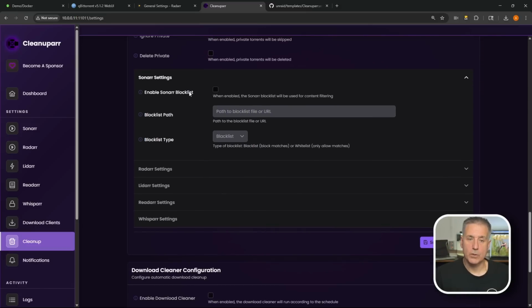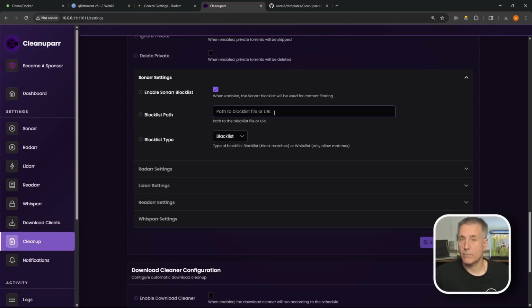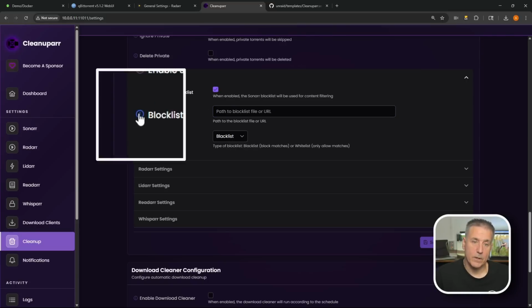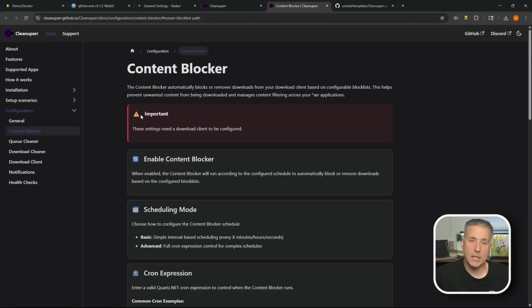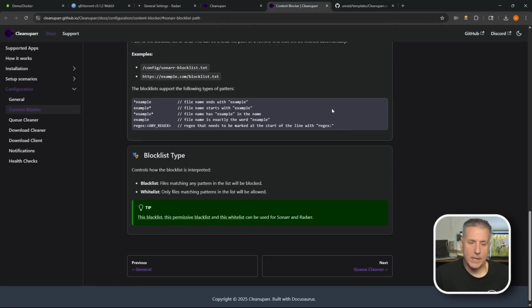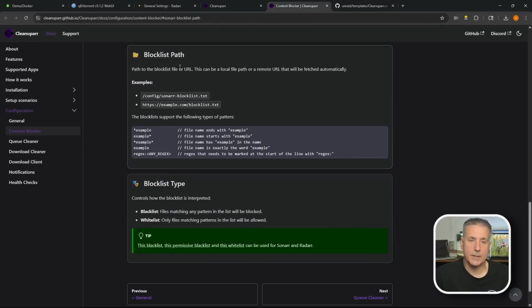Scroll down a little bit. Do you want to enable the Sonarr block list? Select it if you do. Easy enough. If you have a block list file or URL, you put in the list here. This is going to be either a file path location or a URL location. Once again, if you're not sure exactly what that is, the little icon in the front here, click on it. It takes you to the documentation. Scroll down a little bit and you can find what it is here, right here, block list path.